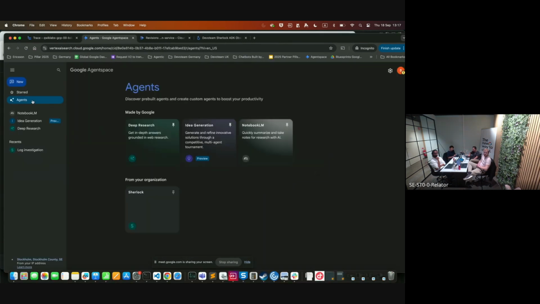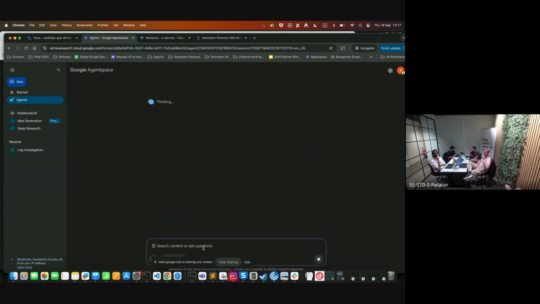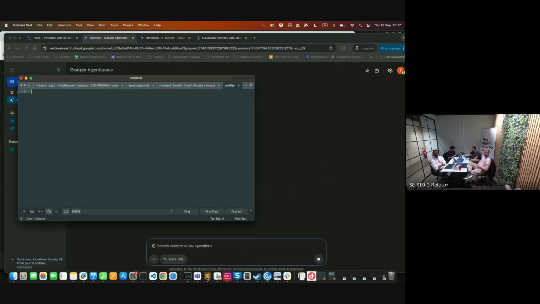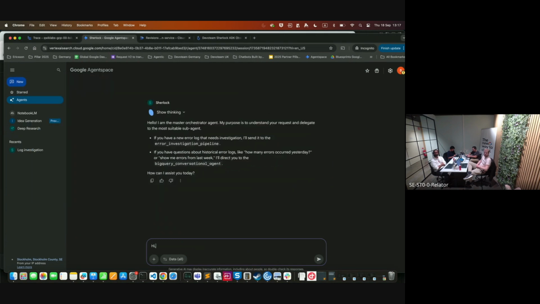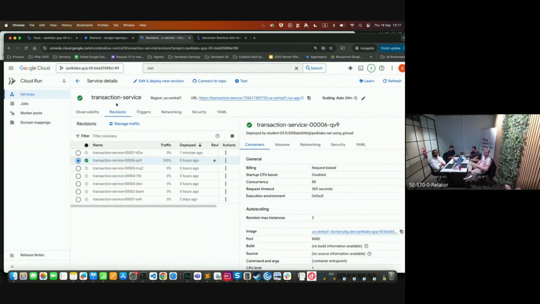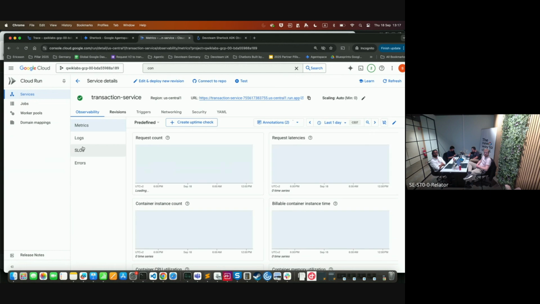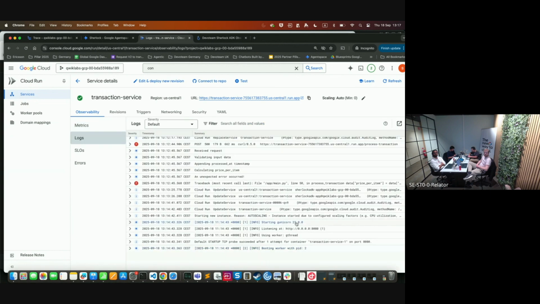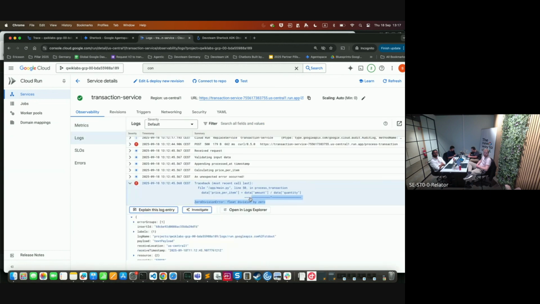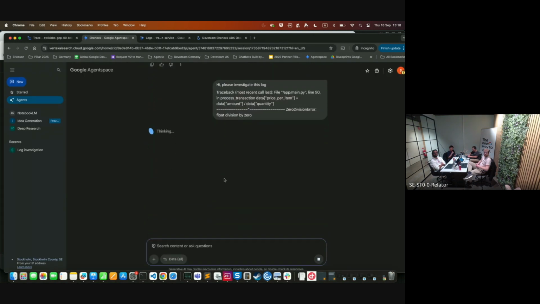We actually installed the agent into our agent space in the environment. So we call it Sherlock. Here we can also send in a message. Okay, please investigate this log. And then here we can paste the log error message, which you can take from here in the transaction service, which is the division by 0 error. And we can just paste it back. So if there is some need for manual logging or manual investigations, you can do it as well.